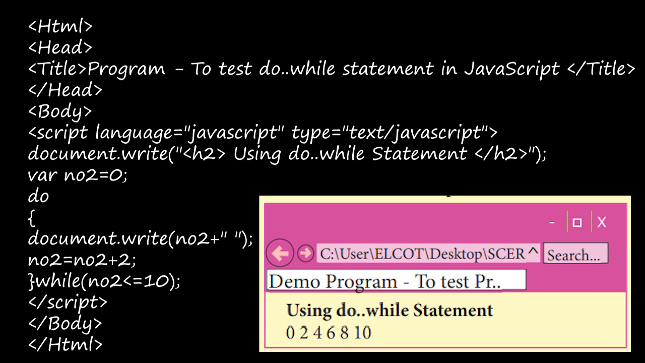So till 10 this condition is true, right? So till 10 this will be executing again. Once it reaches 10 the process will be terminated, right? no2 less than or equal to 10. So when it reaches 10, it will stop this execution and it will end that do while statement, right? And then slash script, slash body, slash HTML. So the script tag is ended, body tag is ended, and HTML tag is ended, right?